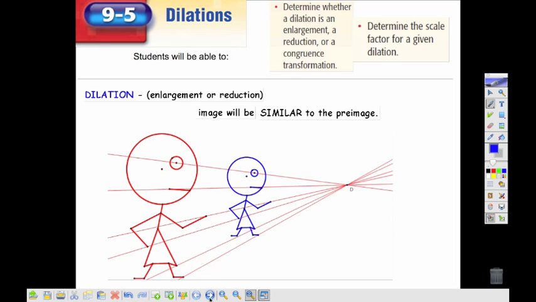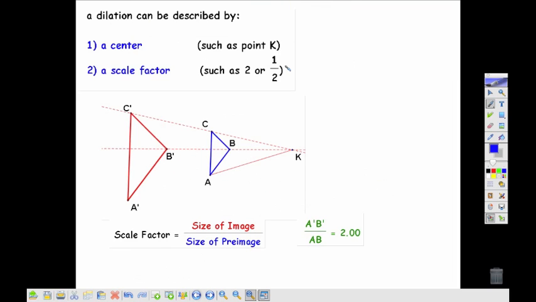similarity will apply here. There's two things that we're going to need to use to do a dilation. And one is going to be a center point, here it's K, and a scale factor. So in this case, if I'm going from the blue, that's my pre-image, to my red, which is my image, I have a scale factor here of 2. Okay, and that means that it's doubling in size from my pre-image to my image.